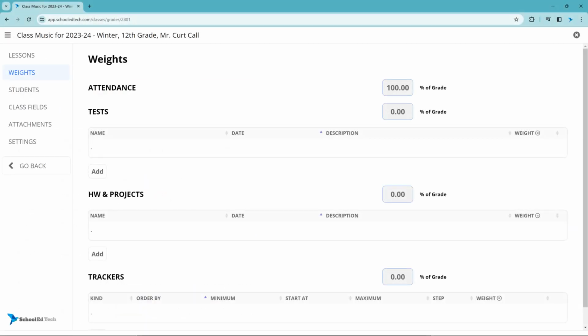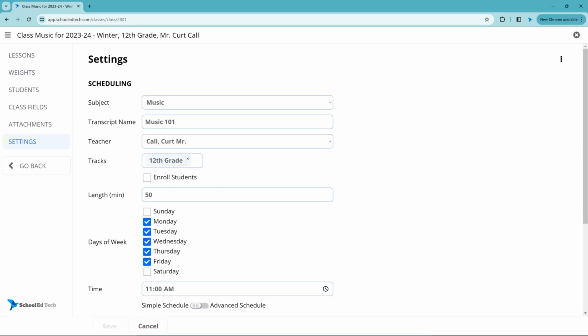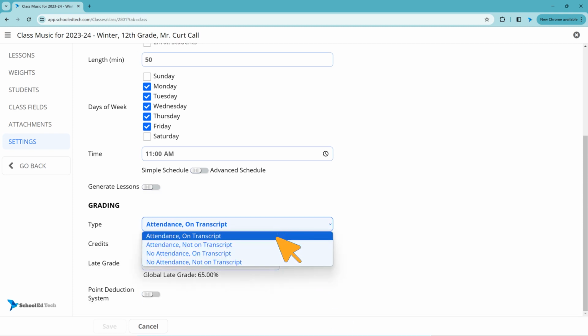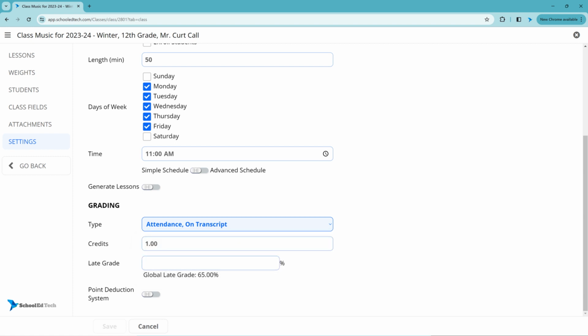You can also set attendance to work with a point deduction system. In this case, attendance is mandatory, and students are penalized for absences. Go to the Classes Settings page. Scroll down to the Grading section. Set the class type to either Attendance on Transcript, or Attendance Not on Transcript. Then, toggle on the point deduction system.